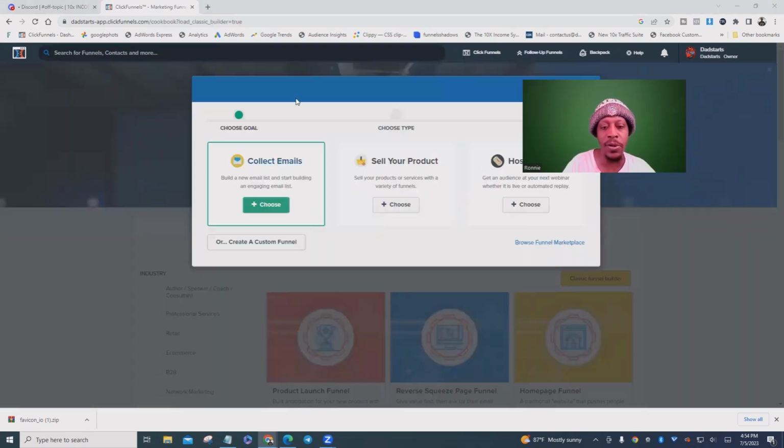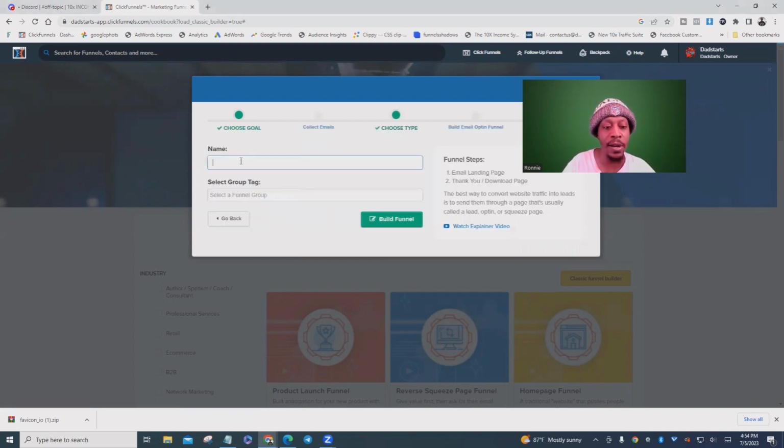Okay, so when you get here, just for the tutorial, we're going to just be collecting emails, which is basically an opt-in page, and you're going to click Choose right here. We're going to collect emails, and you want to give your funnel a name, so we're just going to call this Test Opt-in Page. All right. And group tags are basically if you want to use its funnels where you can tag any type of automations. We don't necessarily need them for this tutorial, especially if you're just starting out. So you can skip that. It's not mandated. So we're just going to click Build Funnel.